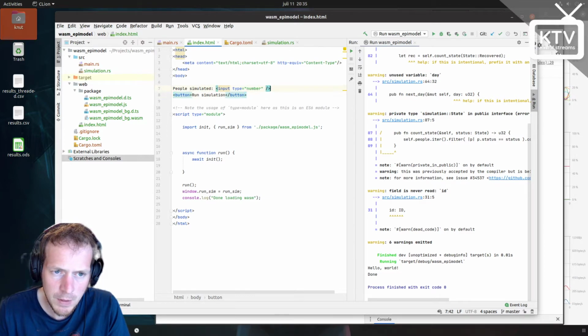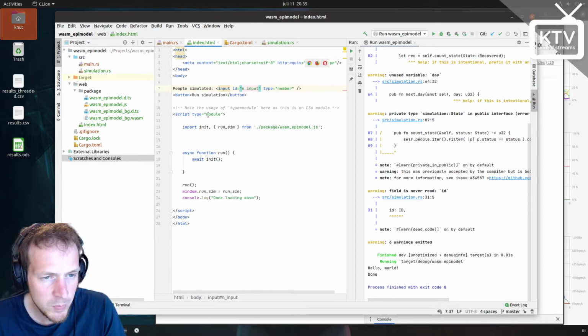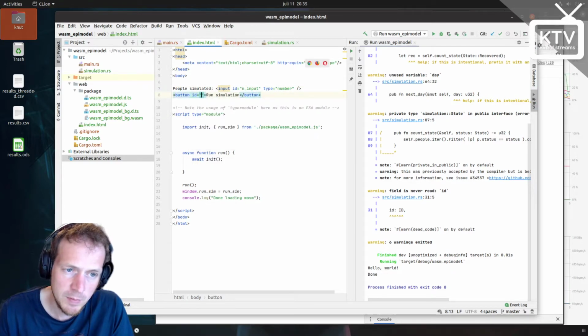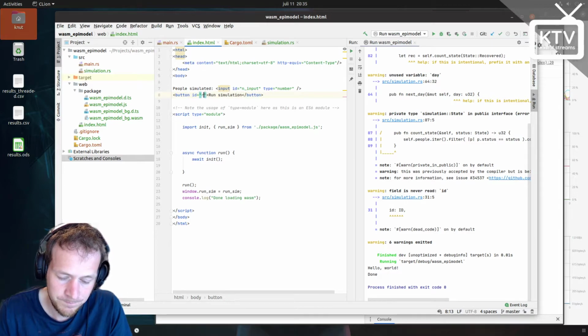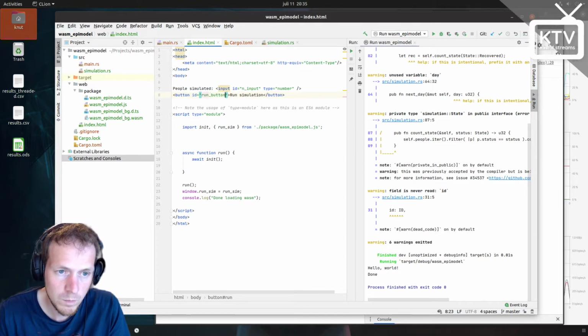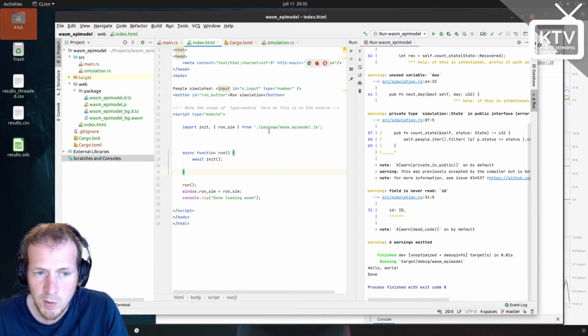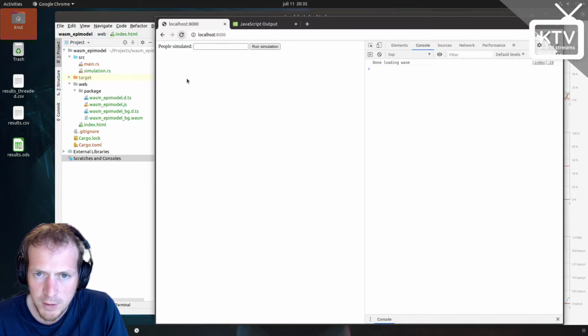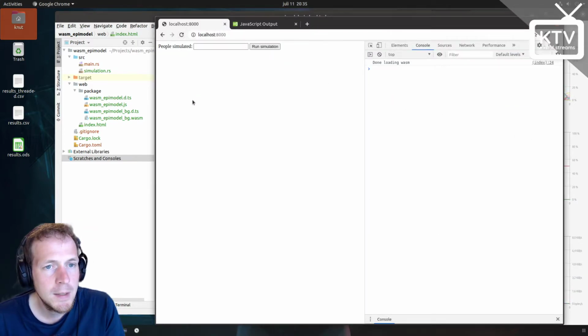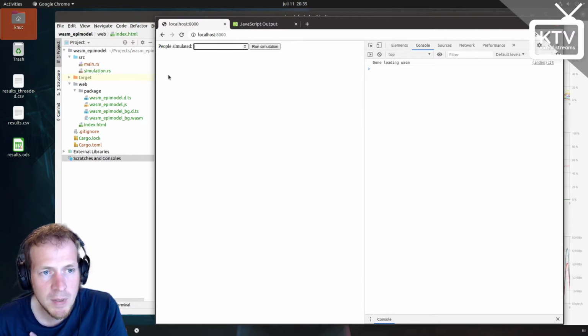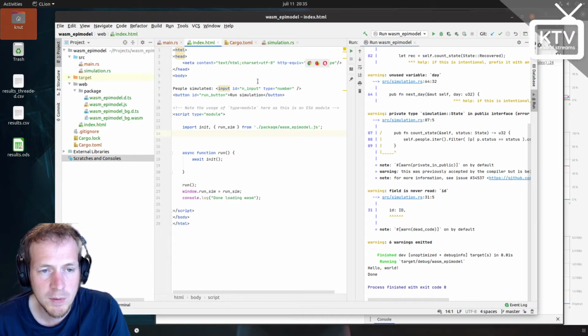We need to give these some IDs so we can fetch them out. The ID will be sim count input, that's better, number input. And the ID of this will be run button. Looks fine, right? Now we can say how many people we are inputting, and we can also add one that says how many days we want it to run.